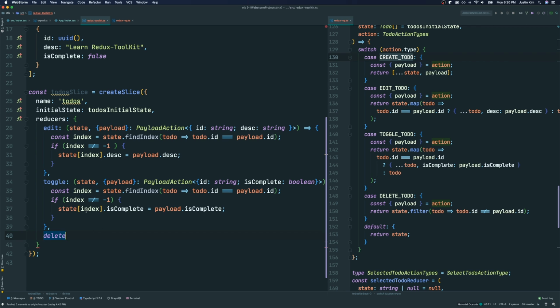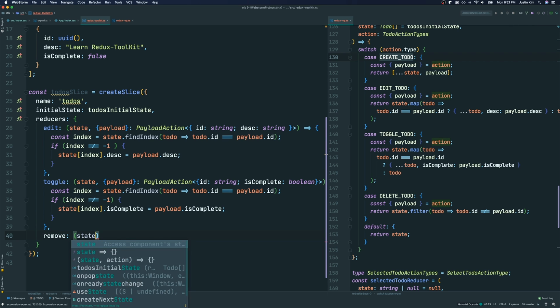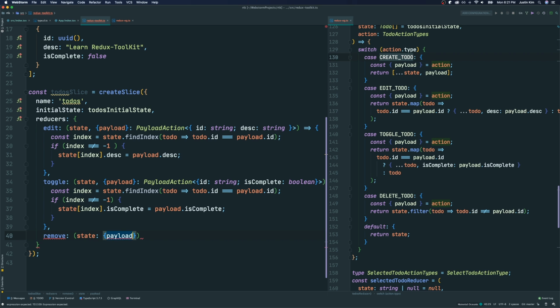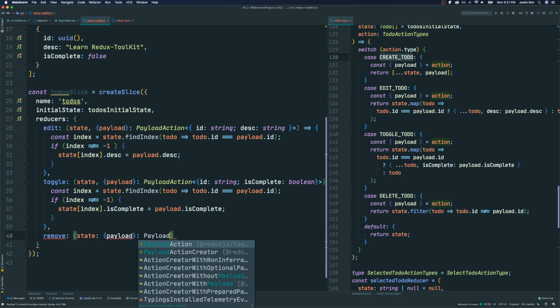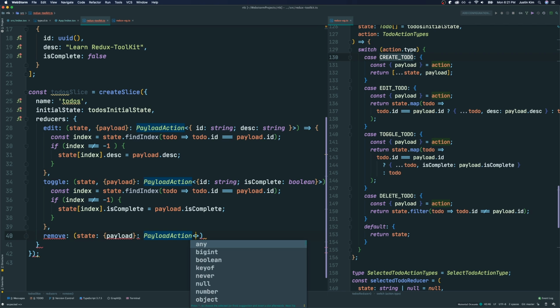But I initially was tempted to call this key delete, but we can't call it delete because delete is a reserved keyword in JavaScript. So let's just call this remove instead, like so. State, payload. What is the payload of our delete? Payload, action, and I think it's just the ID.